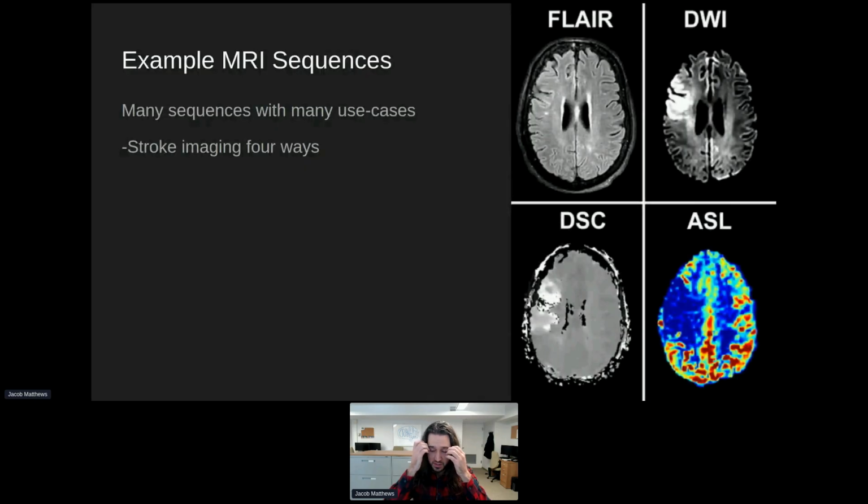So on the top left is a FLAIR sequence. This is a specific type of T2 weighted anatomical sequence. And unless you're a trained radiologist, you probably don't notice anything when you just look at this sequence. If you know the region to look at based on these other images, you may be able to see some small subtle differences, but this is basically just a highlight that strokes aren't particularly easy to see on anatomical imaging. We need more specialized types of imaging.